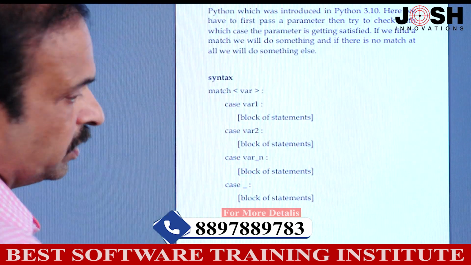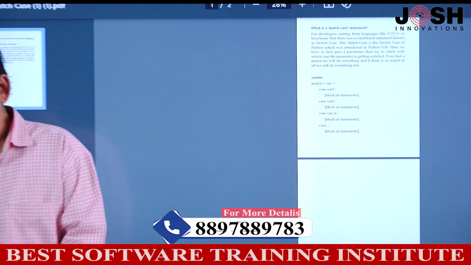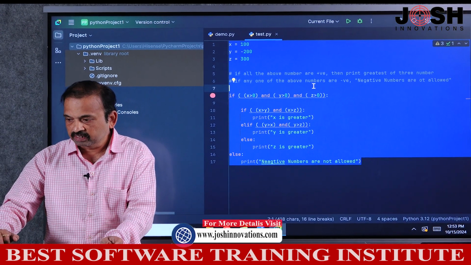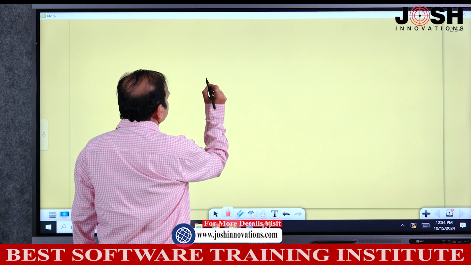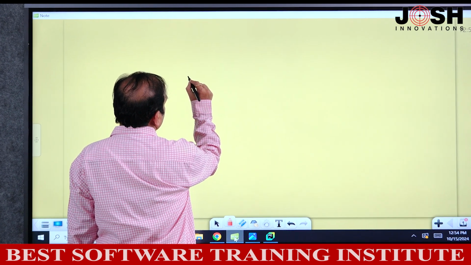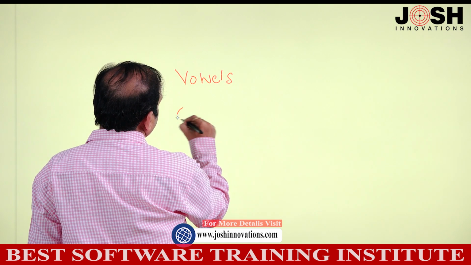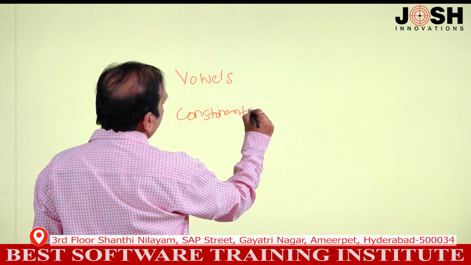Practically we will see this example. So, what I will do? I will go to PyCharm and we will write one program, and the program is, for example, vowels and consonants. We have vowels and consonants, right? What are vowels?